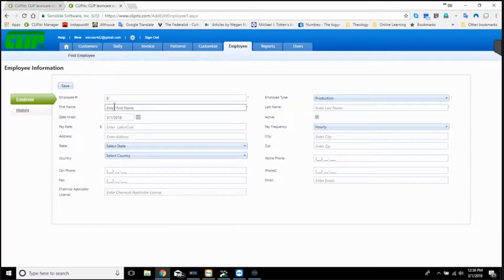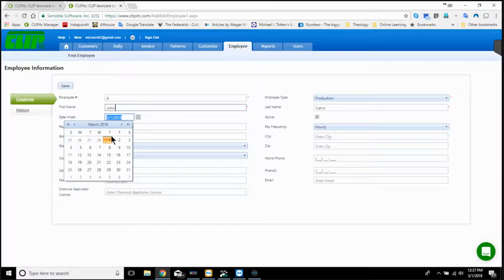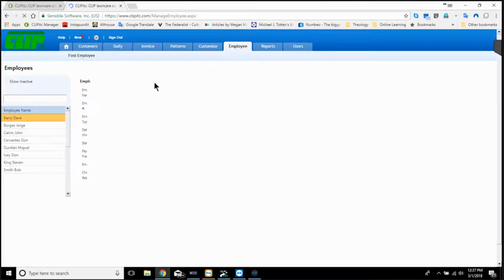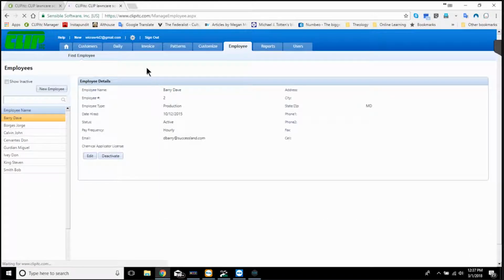And so the first name is John. Oops, I guess that's one way of spelling John. Last name is Calvin. And then you've got some, so they date hired today, and you've got some other options here, which I won't go over, but you can put their name and address here, their pay rate, and so on, but we're going to save them. All right, so now we have this new employee on our employee list.